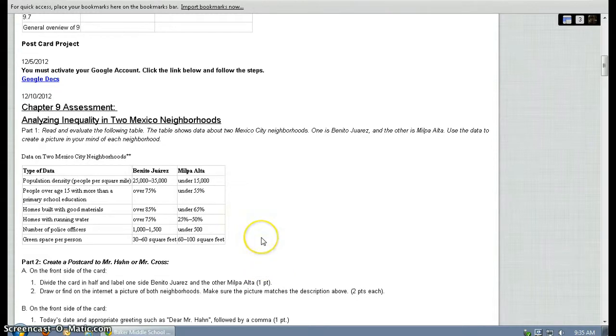We can think about the population density, so that's people per square mile. If you look at this, it shows you that there's a lot more people in Benito Juarez than there is in Milpa Alta. Now that doesn't necessarily mean it's good or bad, it just means that it's going to be a lot more crowded in Benito Juarez. But let's look at this statistic. This is for people over the age of 15 with more than a primary school education. Now, we decided together that meant elementary school.